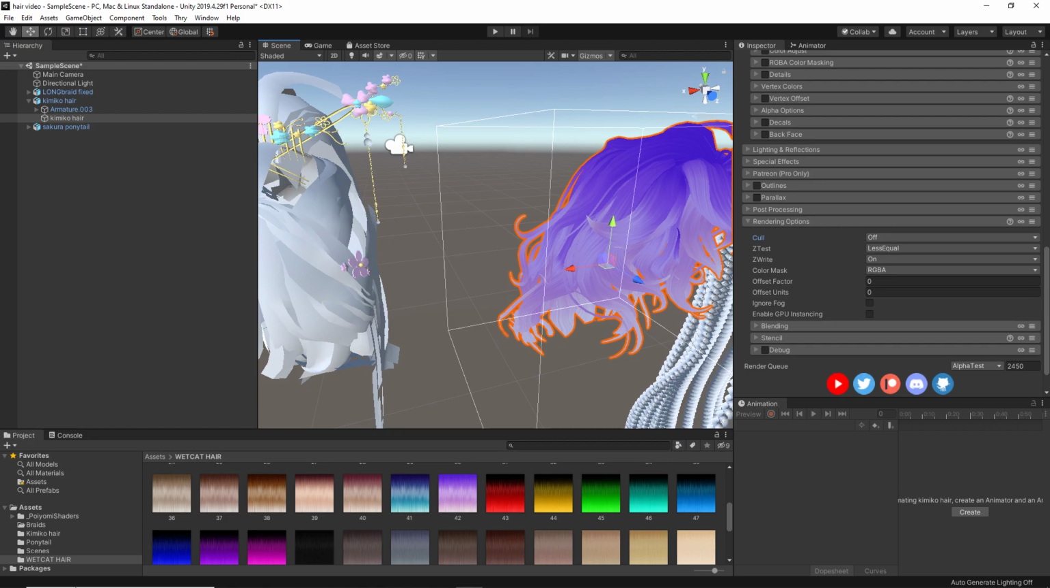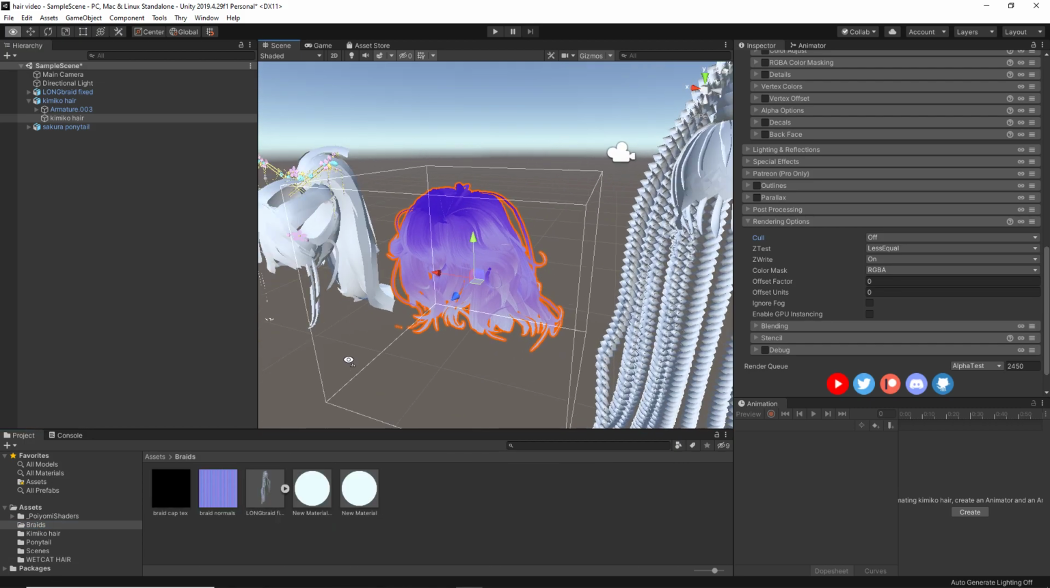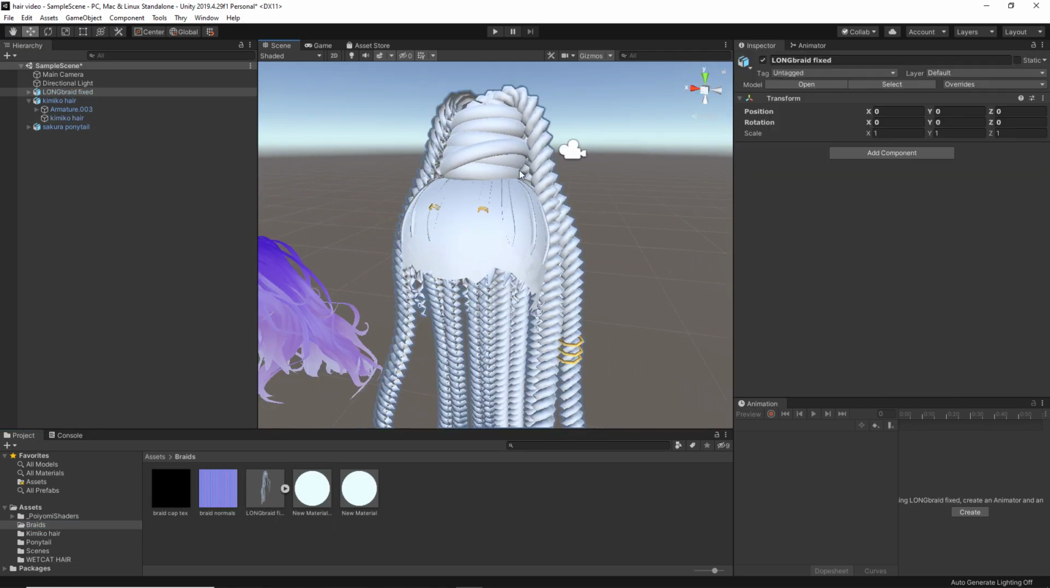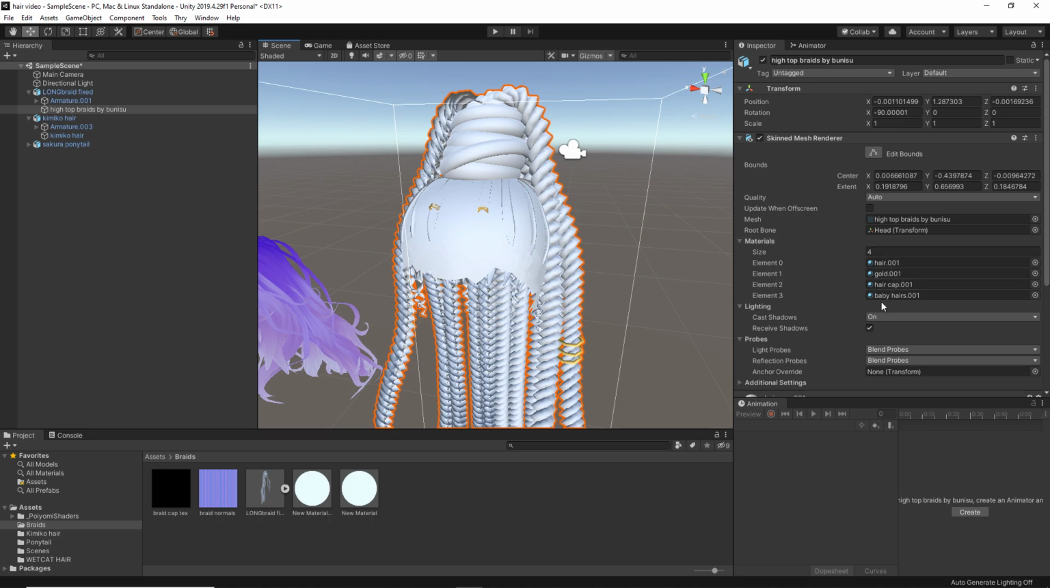Now, let's go to our braids next. What we're going to notice here when we click on it is that we have a bunch of different materials. This is one hair, four materials. We have the hair scalp, we have baby hairs, we have these gold chains, and we have the regular hair.